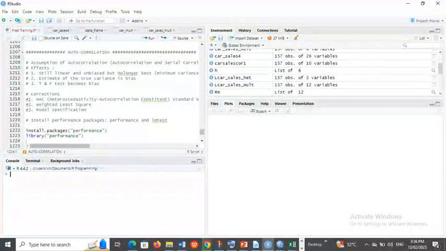Let's check for the problem of autocorrelation in our dataset. Let's look at one of the classical linear regression model assumptions, which is autocorrelation. We are going to look at how to detect autocorrelation in your model, when this assumption is violated, what is the effect if this assumption is violated in your model, and how do you correct for the problem of autocorrelation in our model. First and foremost, the assumption of autocorrelation.